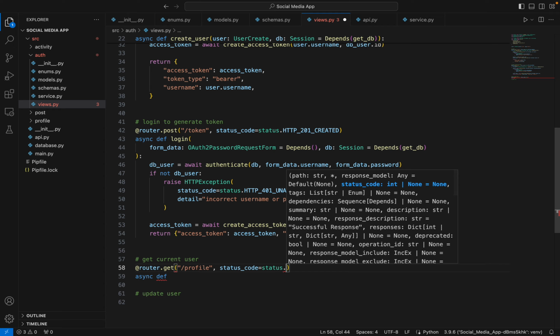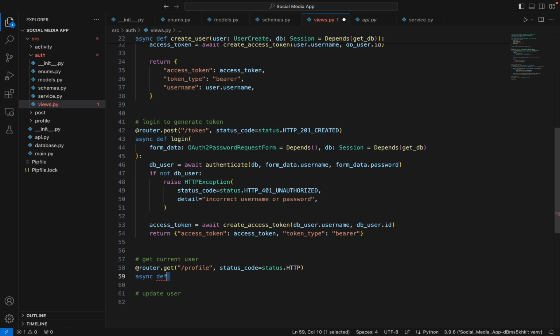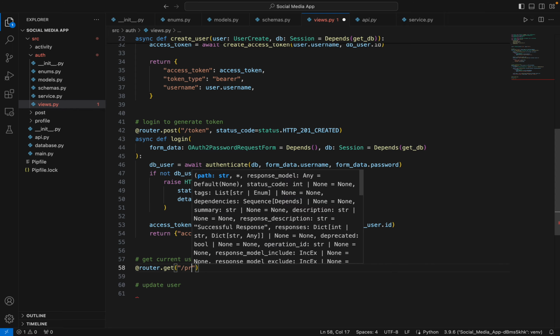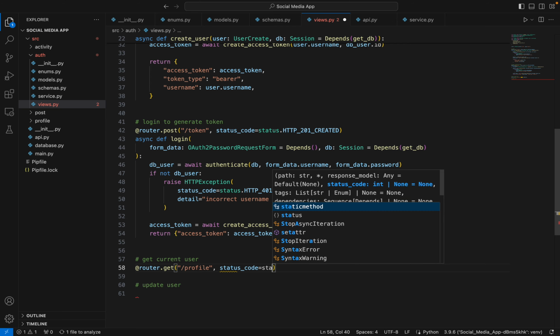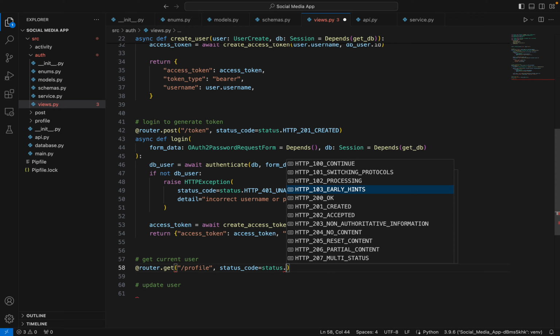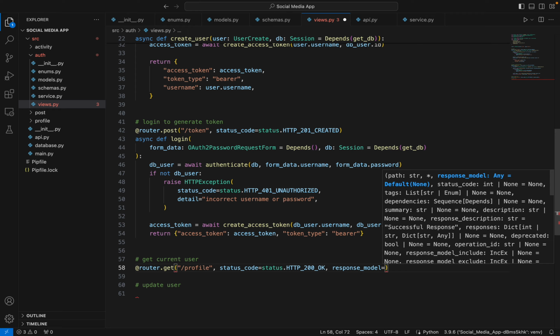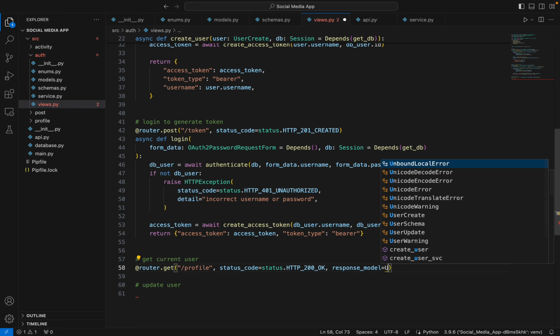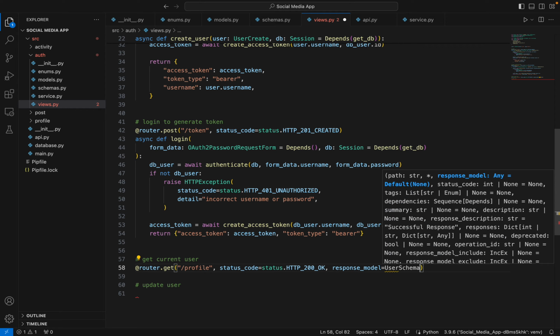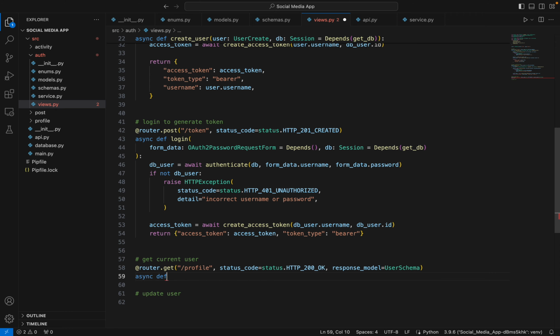Status. Okay, I'm not getting it, maybe 1 second, I'll just remove it. I'll just regenerate it once. Yeah, status code, status dot 200. Okay, that would seem nice. And my response model is going to be our, from the schema that we have created, user schema. Yeah. Now we'll do async def current user, and we'll have a token from the user.